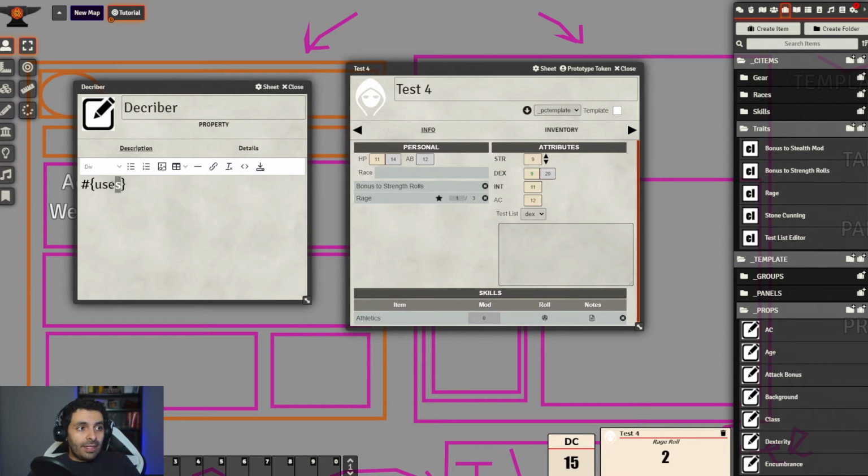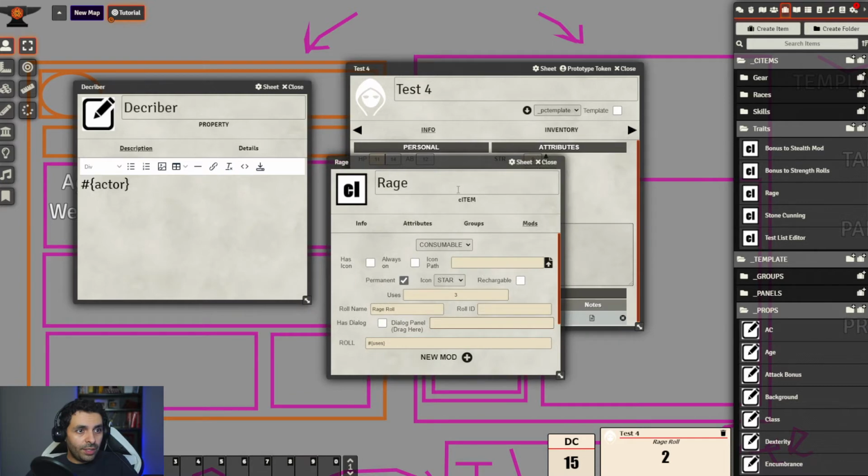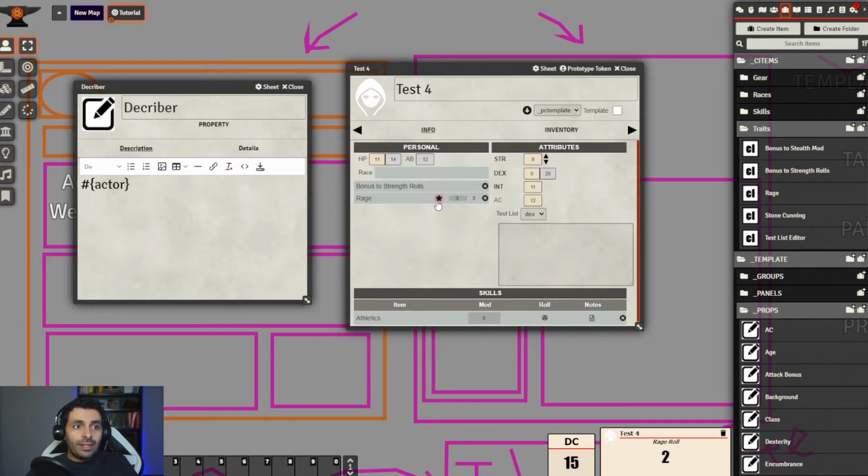What else? On a similar note, if we use active inside the role of a C item, like we just did, it's going to tell you if the C item is activated or not activated. This is only valid for activation C items. If we use actor, as you can see here, where's rage? Here. Actor, like I just said, it's going to return the name of the actor.